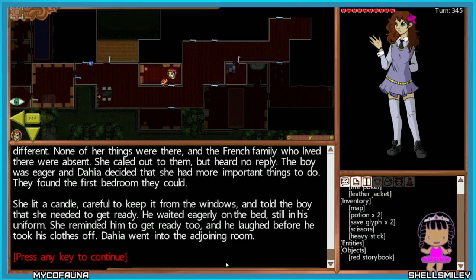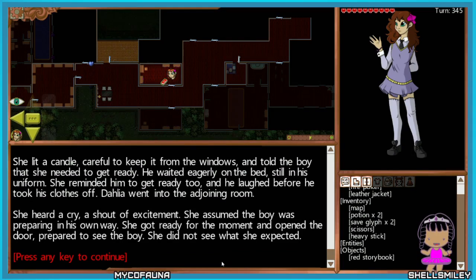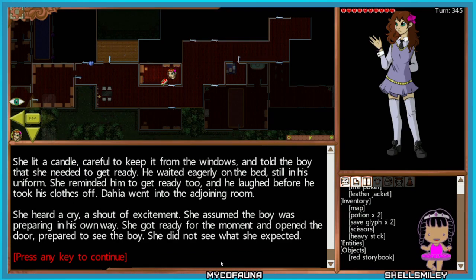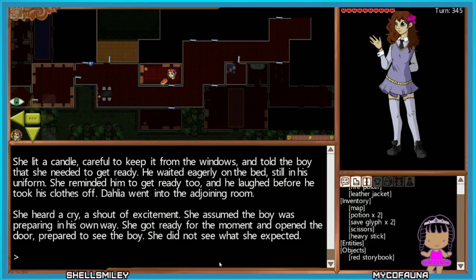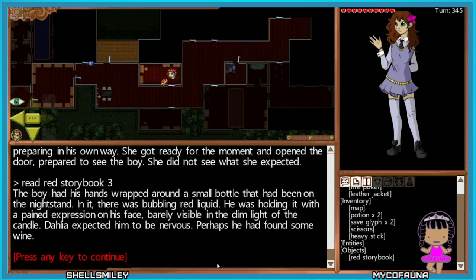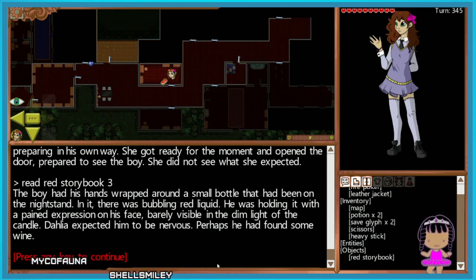Dahlia went into the adjoining room. She heard a cry, a shout of excitement. She assumed the boy was preparing in his own way. She got ready for the moment and opened the door, prepared to see the boy. She did not see what she expected. The boy had his hands wrapped around a small bottle that had been on the nightstand. In it there was bubbling red liquid. He was holding it with a pained expression on his face, barely visible in the dim light of the candle.